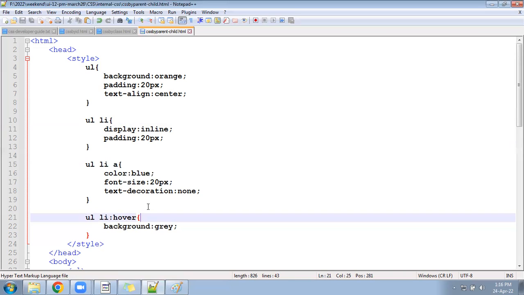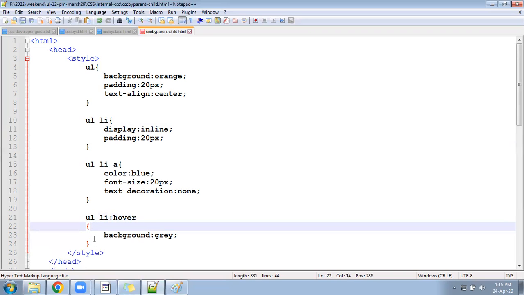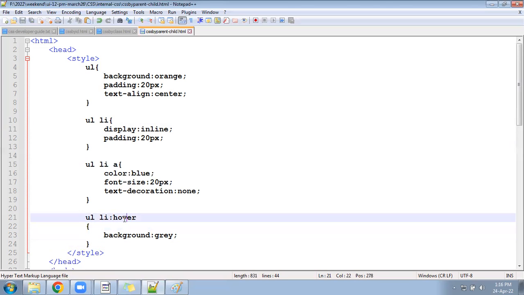No, these are all in brackets only. Look here: li, then colon hover, but hover is outside the bracket directly. Hover is an effect. It is not a property. It will be outside of the curly bracket.